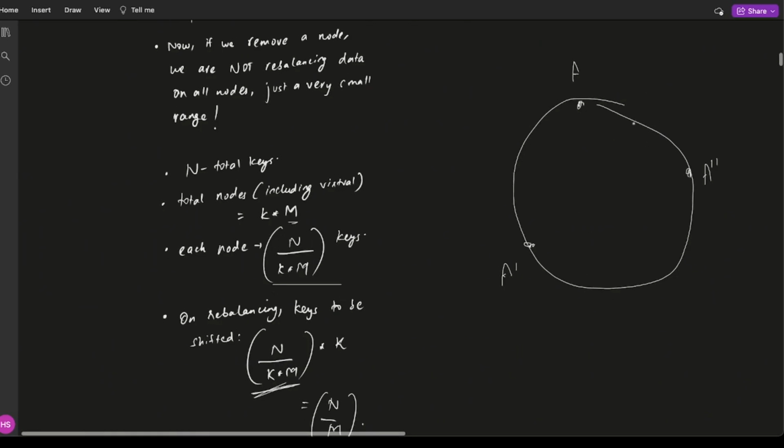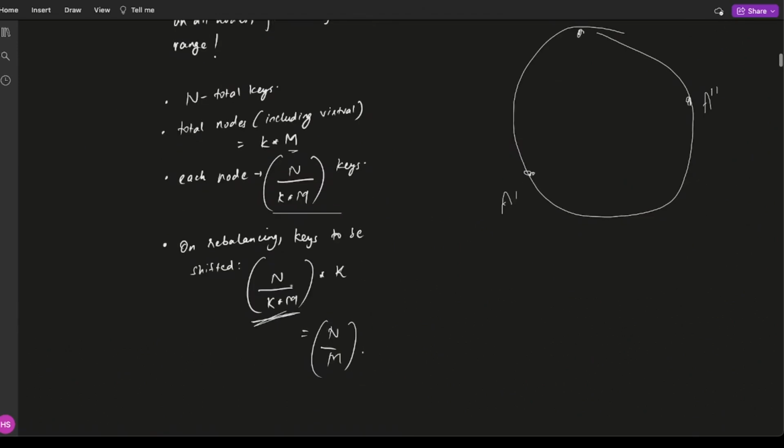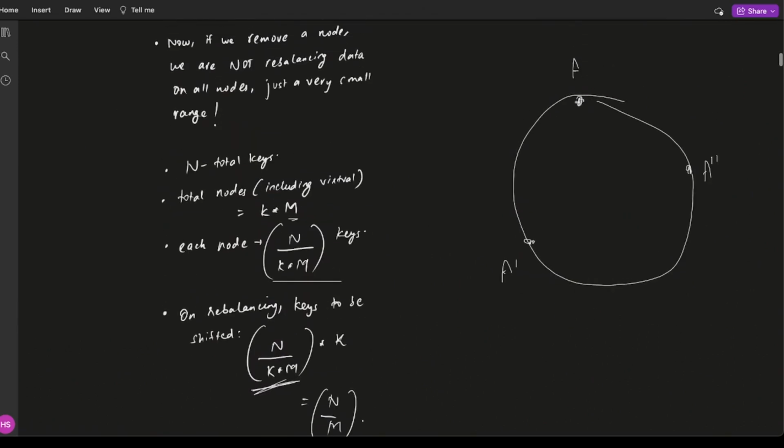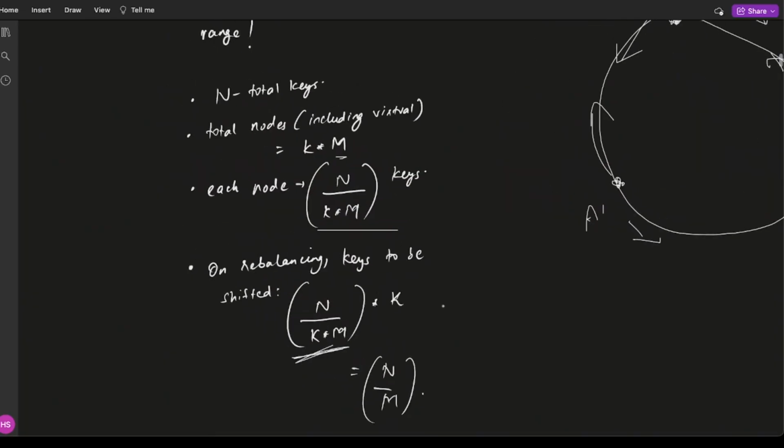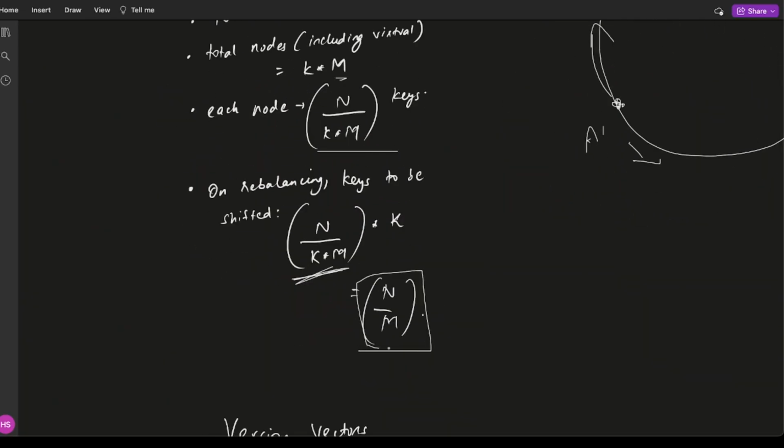So on rebalancing, the amount of keys that need to be shifted will be the amount of keys that each node contains times the amount of duplicates that exist for it on the ring. So in this case, A has n by k into m keys. So you'll have to shift them to the adjacent nodes if A goes down, and also shift it for its duplicacies over here. So on rebalance, the keys that have to be shifted is n by k into m times k, which is n over m.